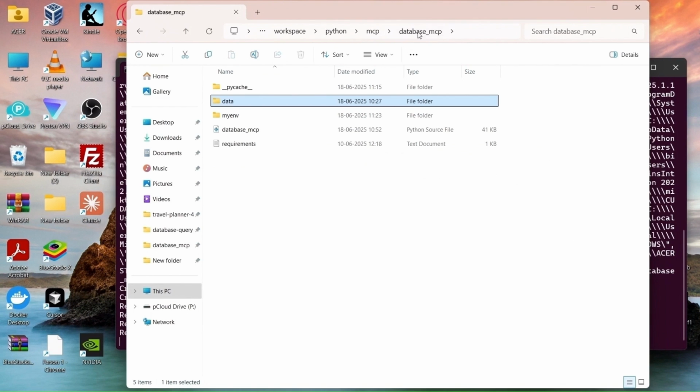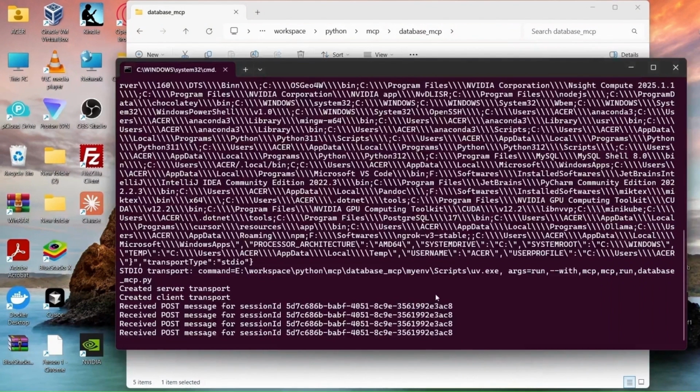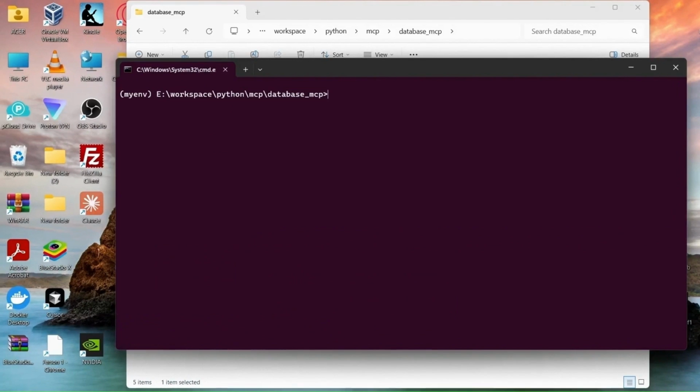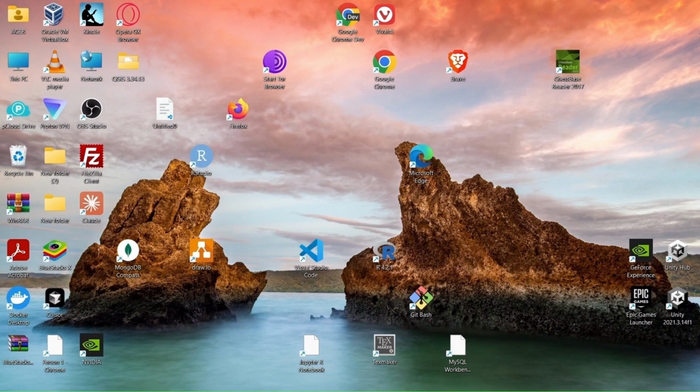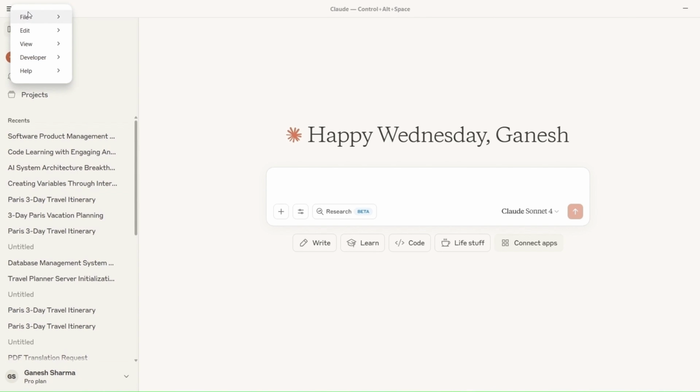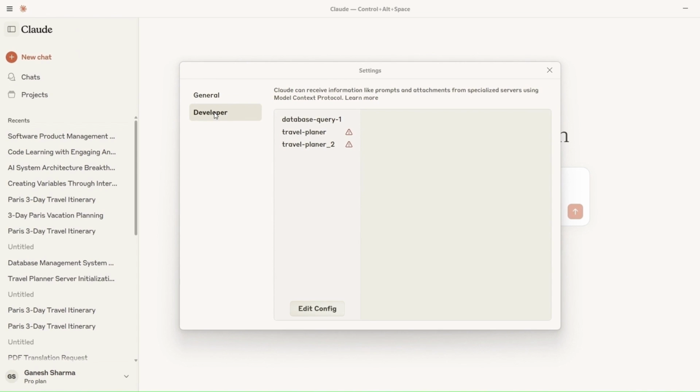Testing is great, but the real magic happens when we connect this to Claude Desktop. Let's shut down our development server and open Claude Desktop. Once it is opened, go to Settings, then click Developer. This is where all the MCP servers are listed. We can see any existing servers and their status.